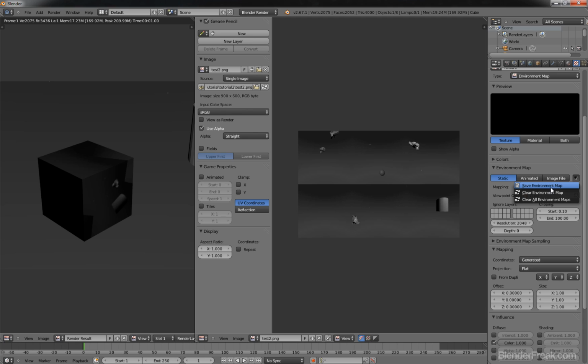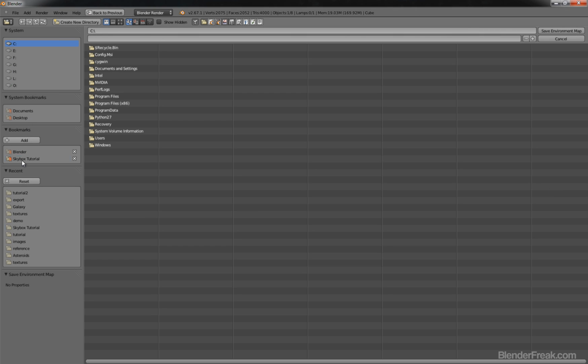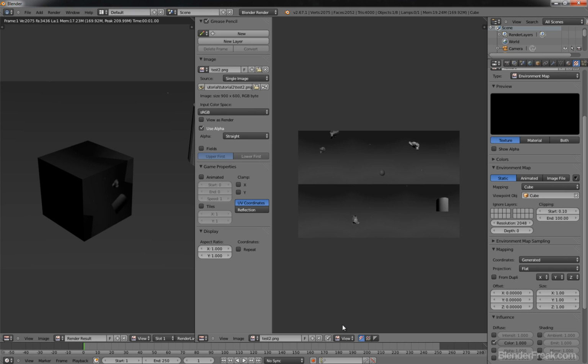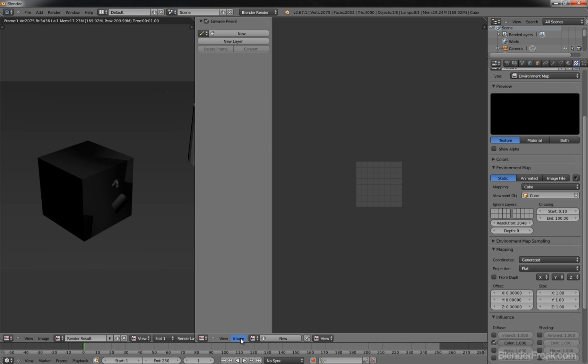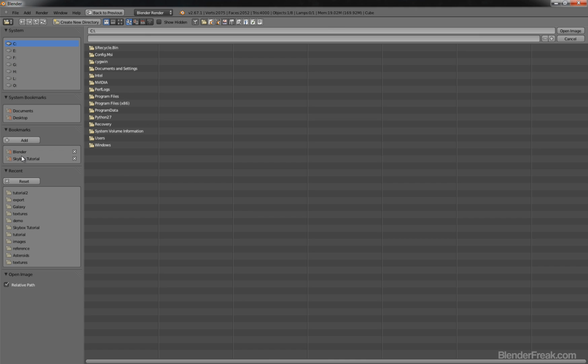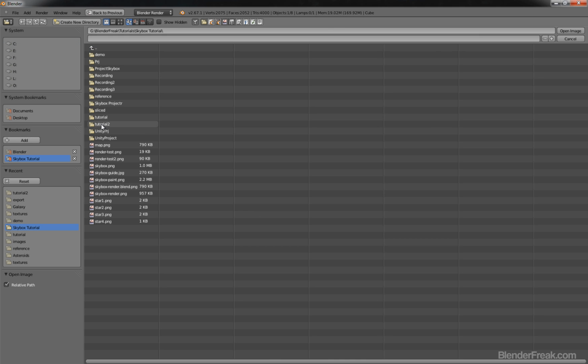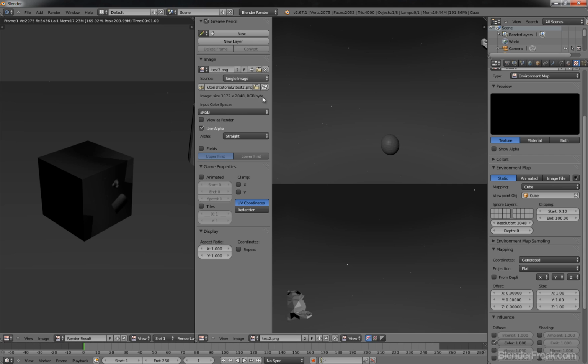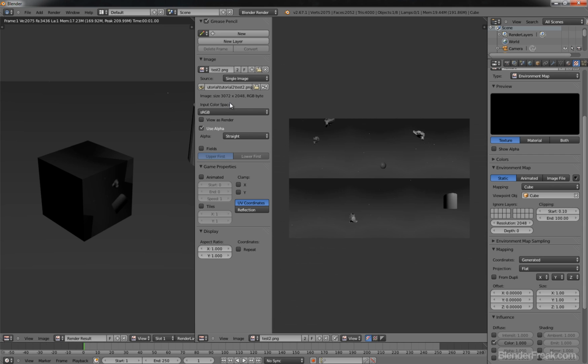And now if I save my map again here, say test2, delete, open, test2. You can see the resolution is much higher, 3072 by 2048.